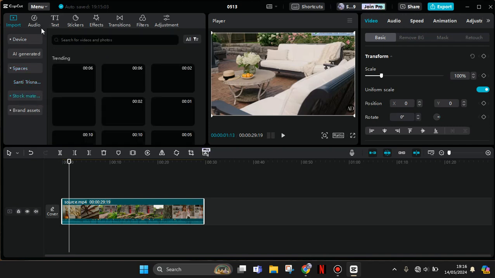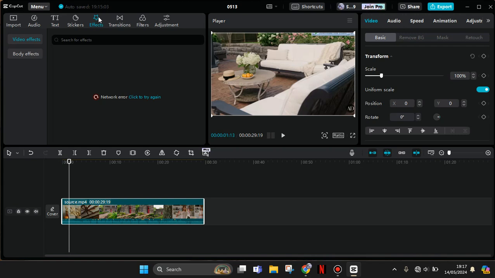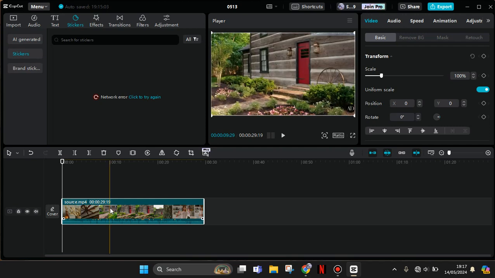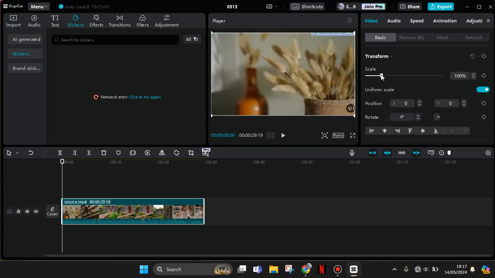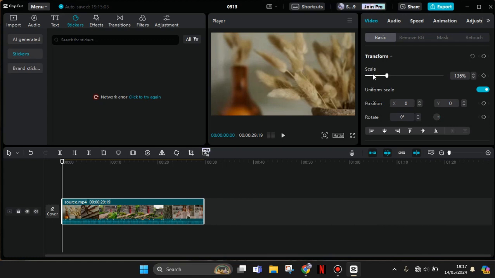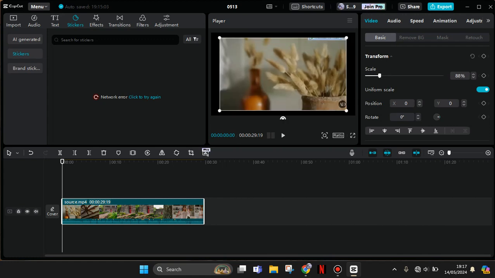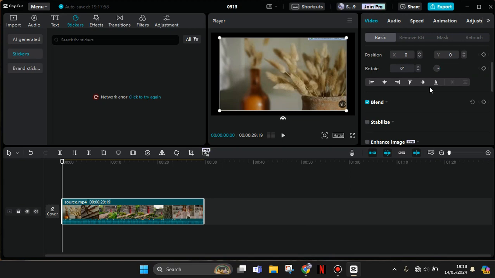But you also cannot access the effects on CapCut and also the stickers. So what you can do if you don't have any internet connection on CapCut PC, here you can adjust the scale of your video still. You can also stabilize. You can also use the blend settings in here.